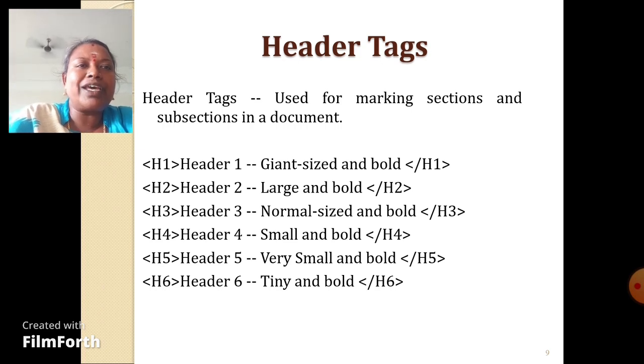So what is the header you identify for creating the format of documents? There are six types of header, H1 to H6. H1 is the main one, the largest size to display the header, and H2 is large and bold, and H3 is normal size and bold. H4 is small and bold. H5 very small and bold. H6 is thin and bold. That means smaller font size to display the header.